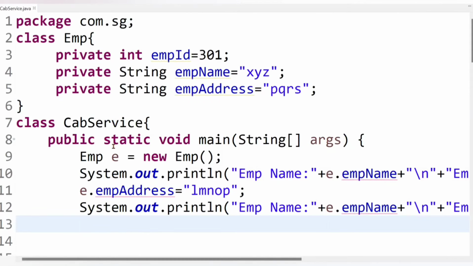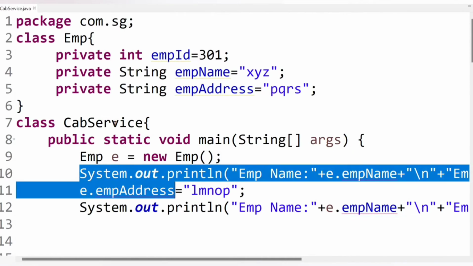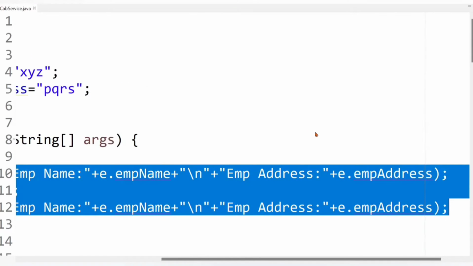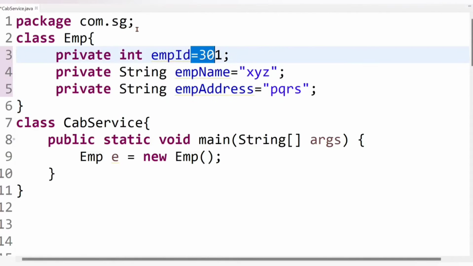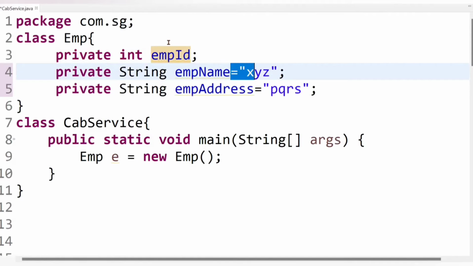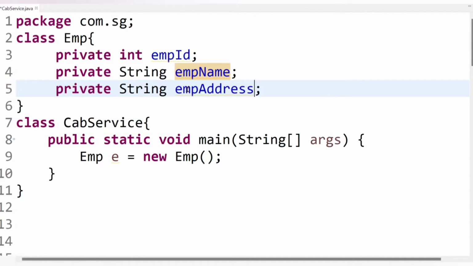But before that, let me remove this code from here. We do not need it. As well as remove these values from here because we cannot show private data like this at the time of variable declaration. It is considered a bad programming practice. All right. So first let's create a setter method to set or assign values to the private variables.